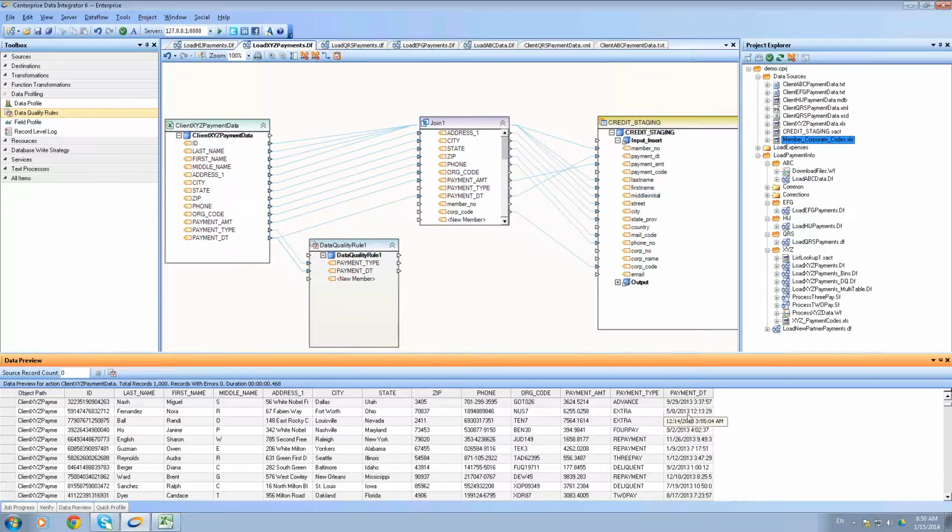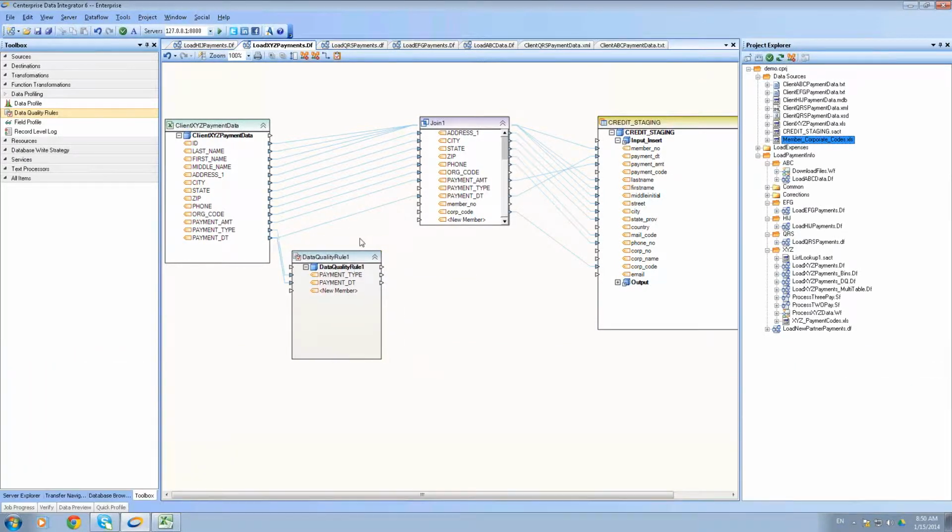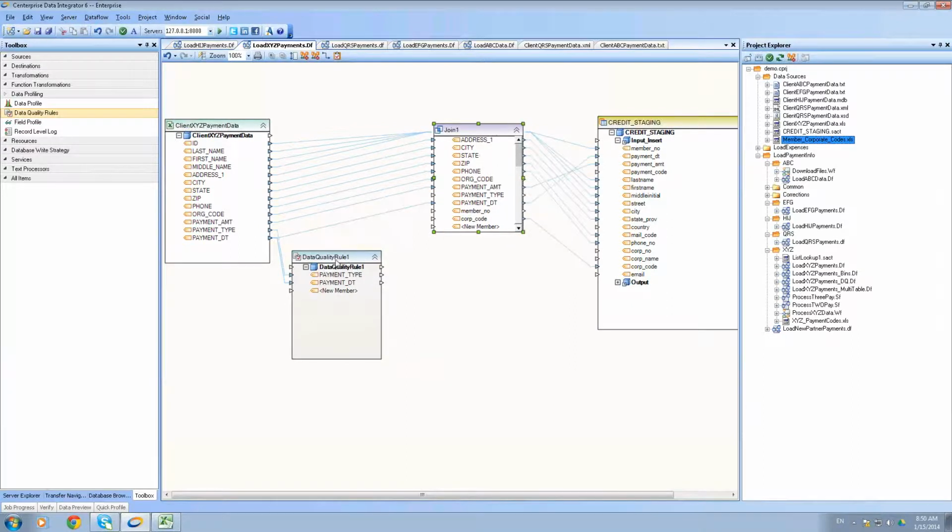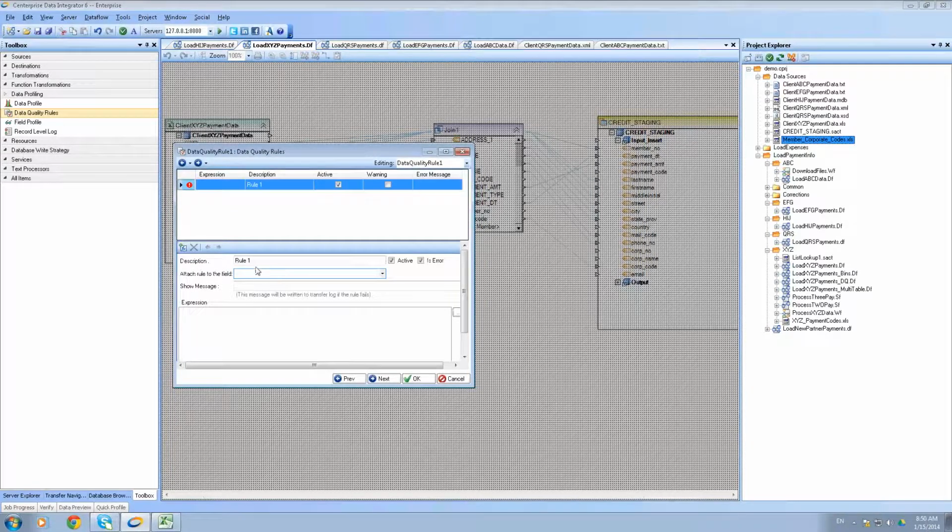If you remember looking at the data preview, we had two things wrong with this data. One, we had some dates coming in the future, and the other thing was that we had some missing payment types. So in order for us to handle that, we're going to have to create some business rules. So let's go ahead and delete this one and hook it up to here, payment date and payment type. All right, now opening the properties for this data quality rule, we're going to define two rules.